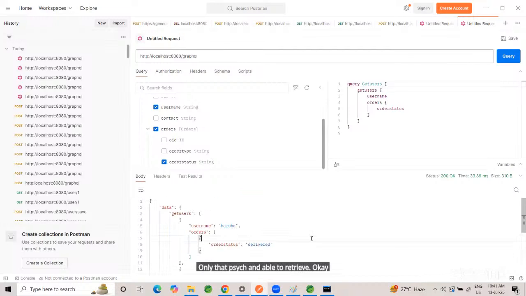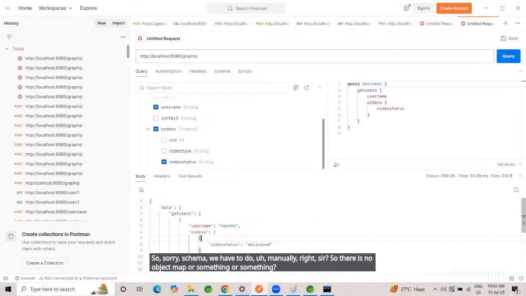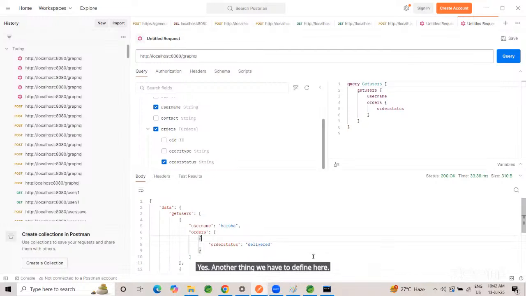Okay. So, sir, the schema we have to do manually, right? There is no object mapping or something? Nothing, we have to define it here. That is like programming. Okay, so this schema we have to explicitly handle. Yes. And sir, here, any number of controllers or must it be only one? Your choice, any number of controllers. Okay, so it will map with only a query mapping, right, sir? Yes.